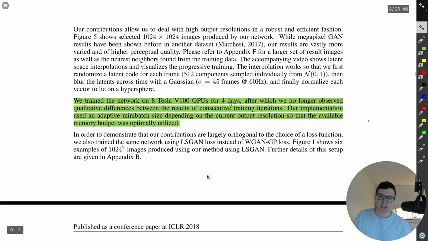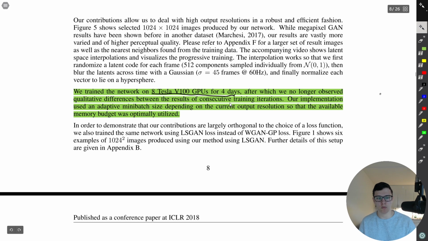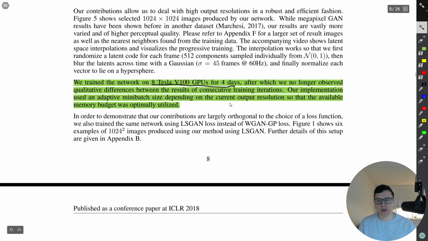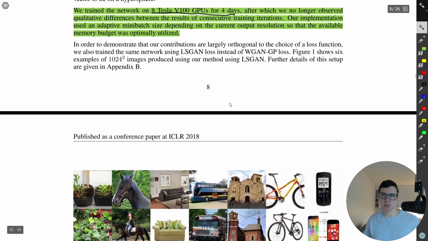All right, so some training details, and that's what we're going to get into now. They trained the network on 8 Tesla V100 GPUs for 4 days, and then they didn't observe any sort of improvements. Also, their implementation used an adaptive mini-batch size, depending on the output resolution, so that the available memory budget was optimally utilized. So I guess they just decreased the batch size when they couldn't hold that many into memory.